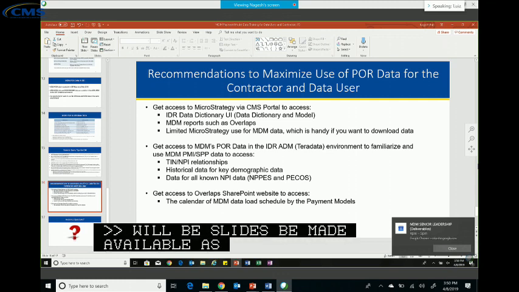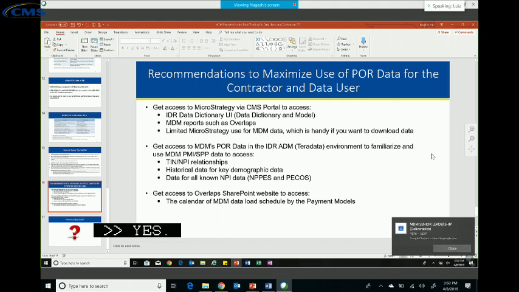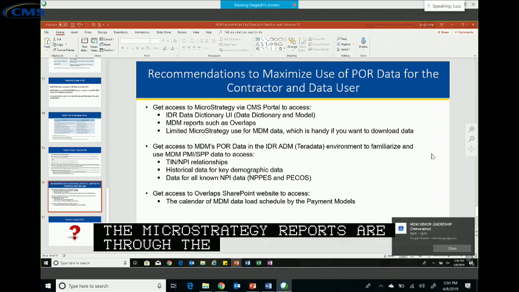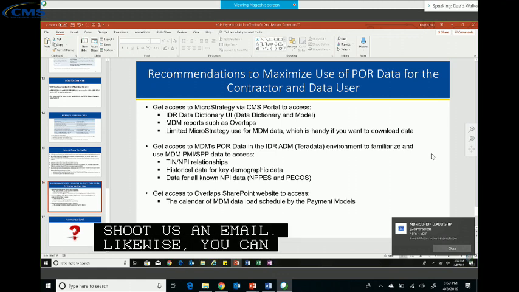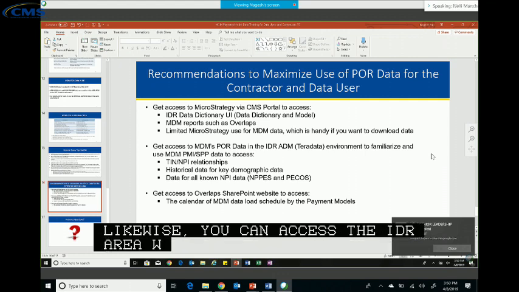Related to access, the MicroStrategy reports are through the CMS Enterprise portal. You log in and get authenticated through the Enterprise portal, but then you will need job codes. We can't share the job codes right now, but shoot us an email and we will share them with you. Likewise, you can access POR data in IDR ADM and also the IDR base tables. If you are a data steward, data expert or data scientist and you want to play around with data directly in MDM DB2, that's also a possibility you can explore.